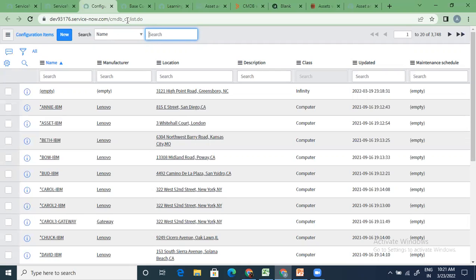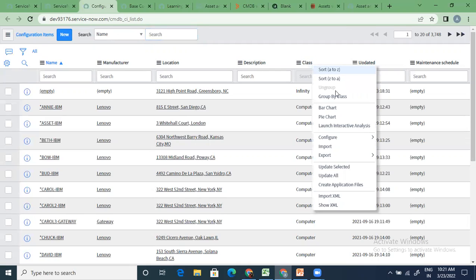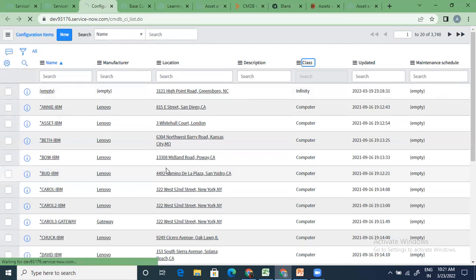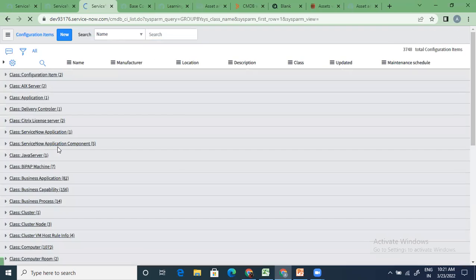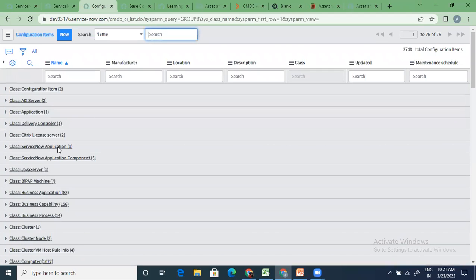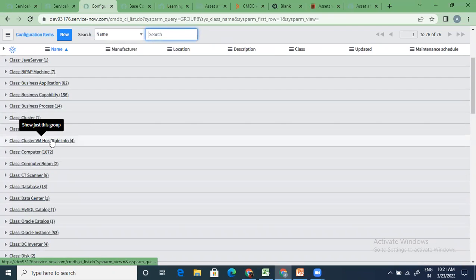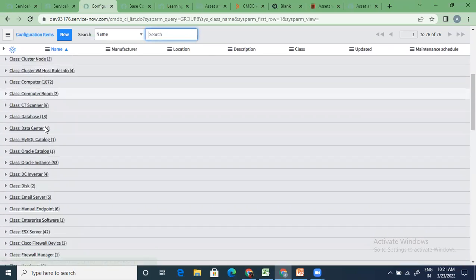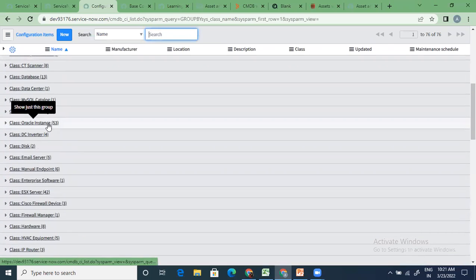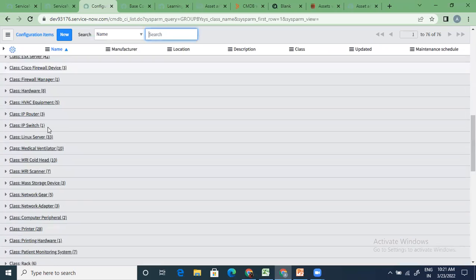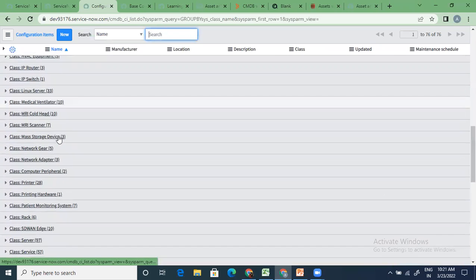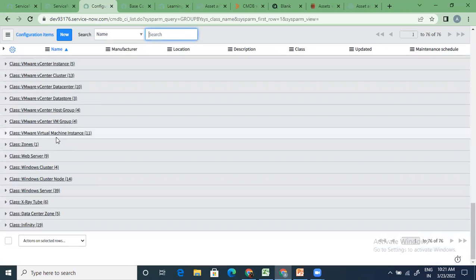So for example, let me just do a group by class here. This is where it will tell you what all classes I have in CMDB as of today in terms of records, right? You may have more classes. So you can see AIX servers, applications, security license servers, ServiceNow components, Java server, business applications, business capability, clusters. So all of those things which I was just talking about, Oracle instance, when I was showing you the menu on the left-hand side, routers, switches, Linux. So you have so many records of so many classes.